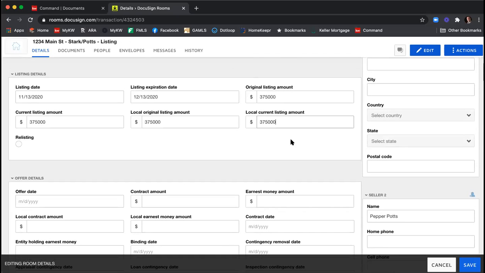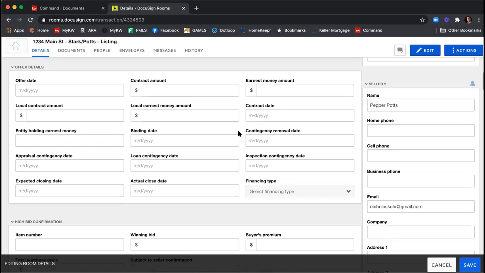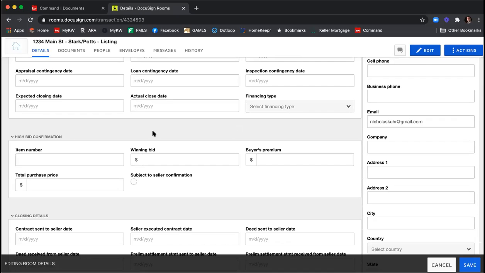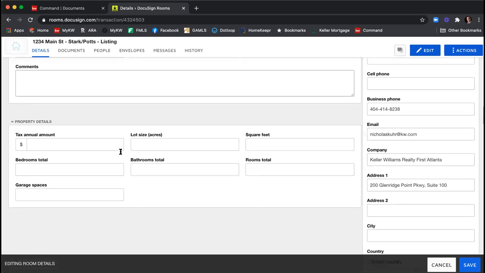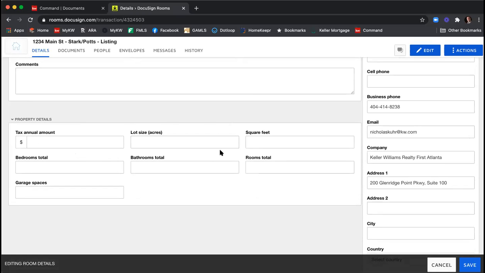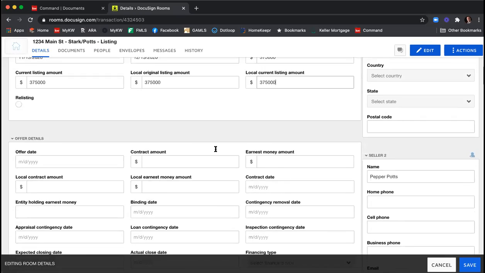Perfect. Scrolling down, offer details. I don't have any offer details yet because I'm just getting ready to list this property. Scrolling down, high bid. I don't have any bid. I don't have any closing information. No additional information. I don't need to fill in these property details. I don't need this. So I'm good to go with all of the information about the property.